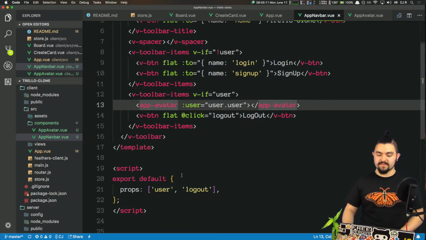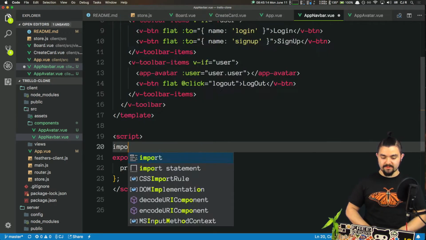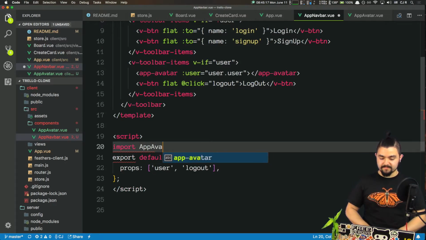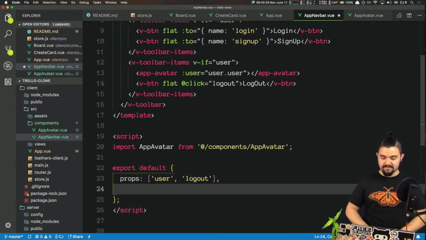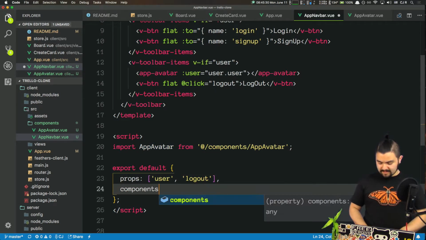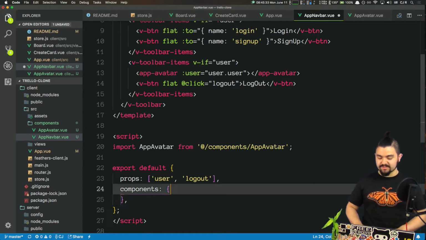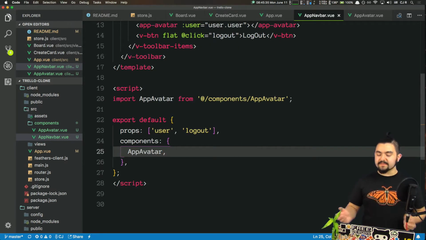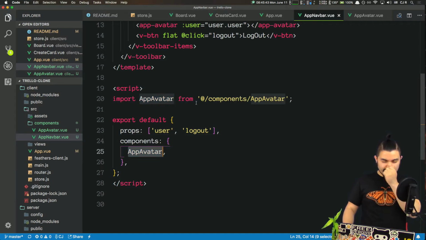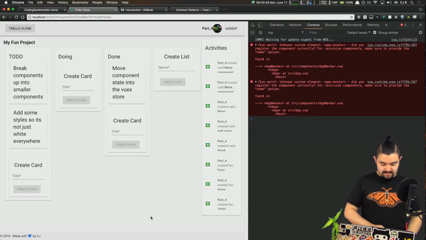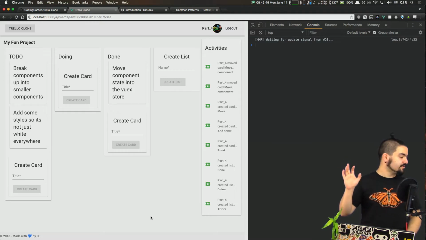And we'll also need to bring this component into this component. So we'll say import app avatar from @/components/app avatar. And then we'll throw this in components. And actually, this might be a component that I register globally, mainly because once we start getting more users in the app, I may use this in multiple places. For now, I'm going to leave it here, but this seems like something I might register globally. And it still works. Beautiful.